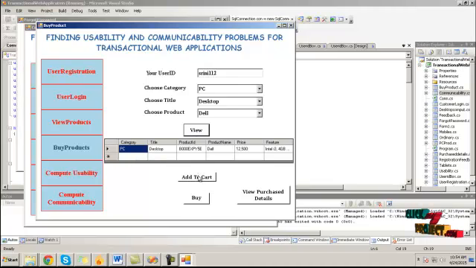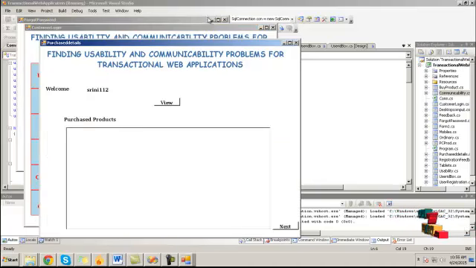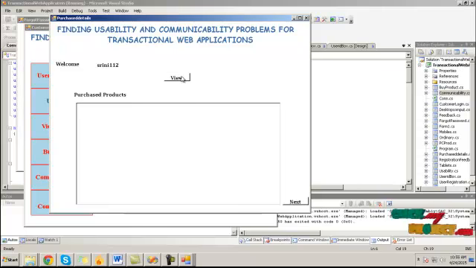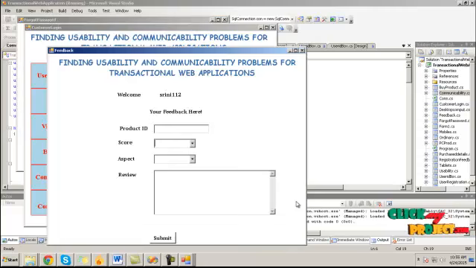Click the view button, then add to cart. Now we have added two product details. Click on buy. The product is purchased successfully. To view the purchase details, click on view purchase detail. Here we are going to view the purchased product detail. Click the view button. These are the two products which we purchased. Then click on the next button.